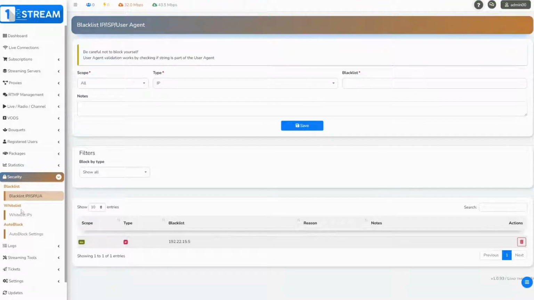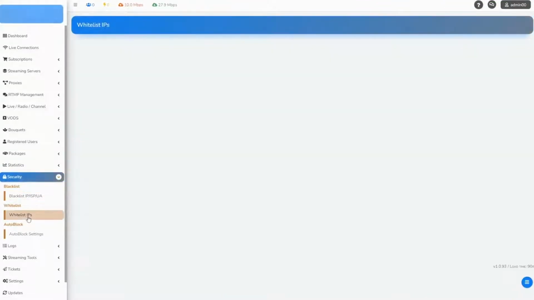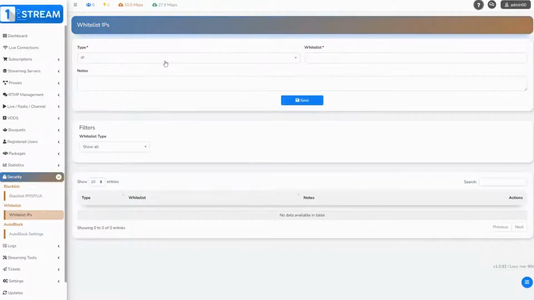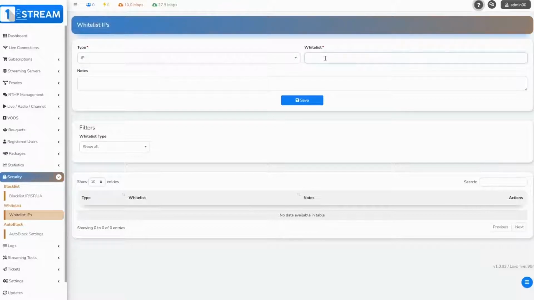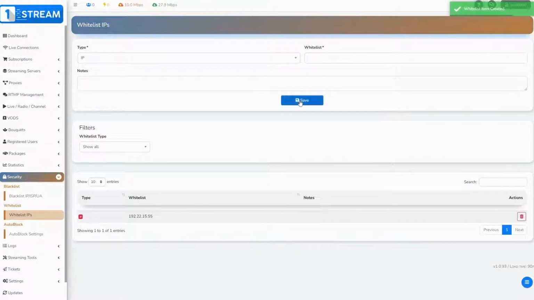Now, we'll show you how the whitelist works. First, we should choose the type of IP. Then, just enter the allowed IP address and click on the save button. Below, you see the added IP.